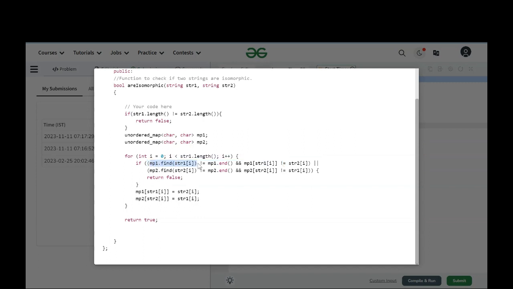If that particular element is already present in my map, and it is not equal to my str2 of i, that is my current element, then I can return false. And this is vice versa for the condition of the second mapping, right? If that particular character is already present, and it is not equal to the earlier mapping, then it is not true. Else we can just store both the characters in the simultaneous mappings and return true if it passes all the conditions. So I hope you're clear with this approach. Thank you.